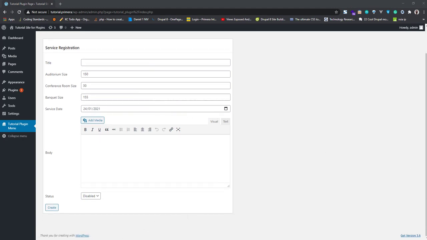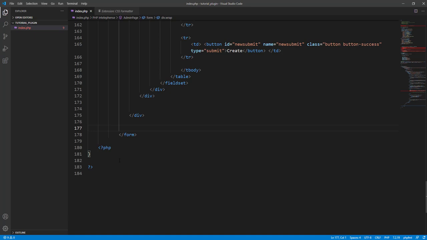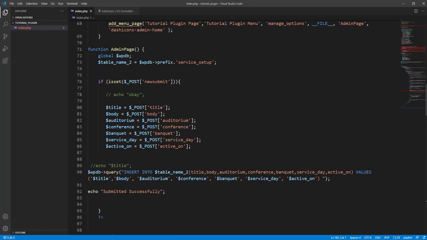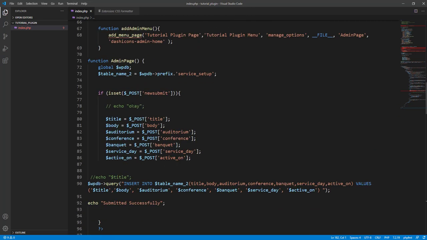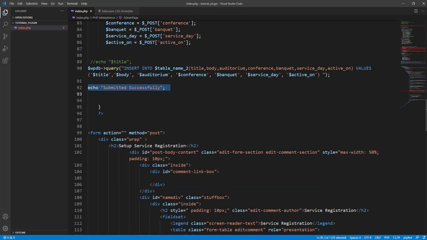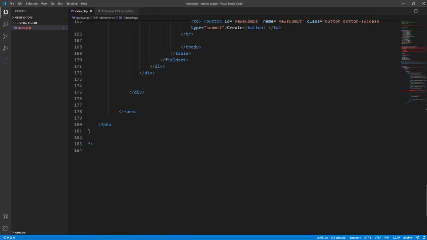Now we'll just go back to code and get into work. So this is the form we created, and from the form, this is how we uploaded the record. Once it is submitted, it comes into this place and says submitted successfully. Now what are we supposed to do? All we want to do is come over here outside the PHP tag and create a div.